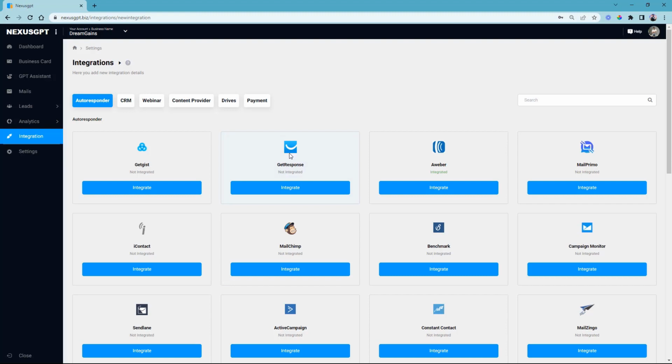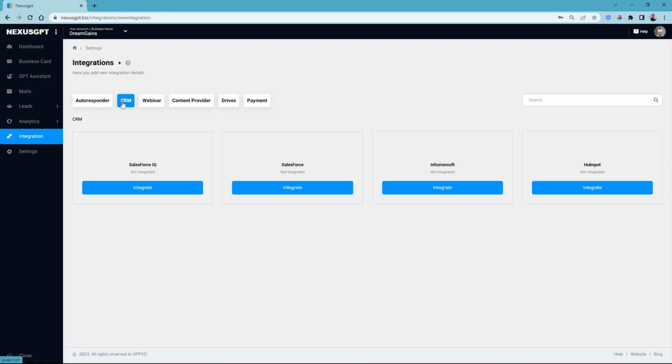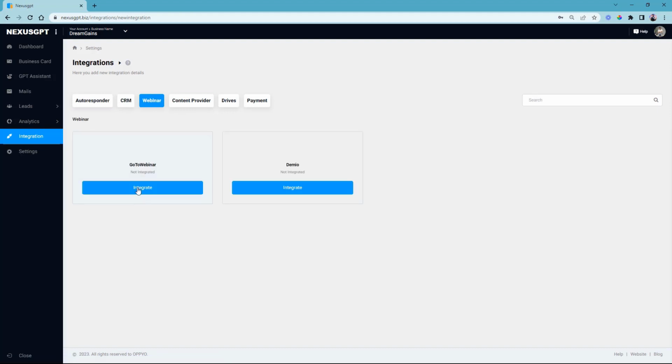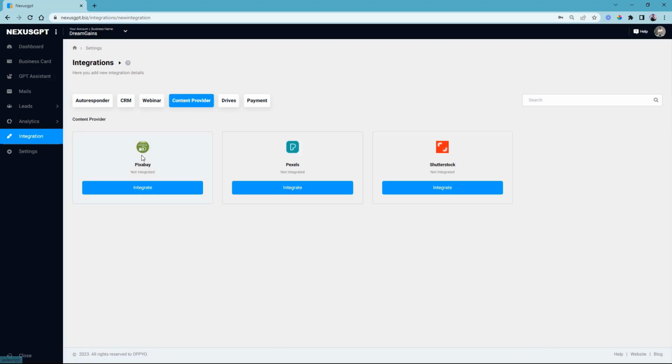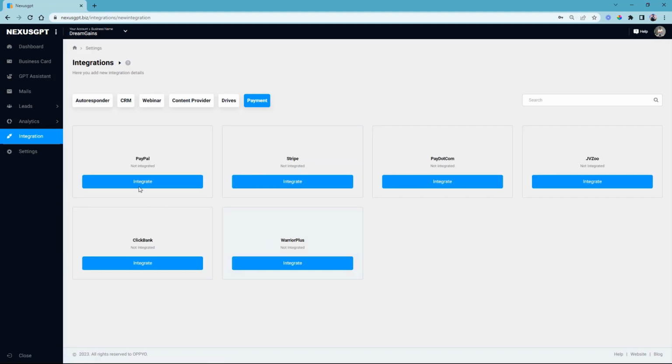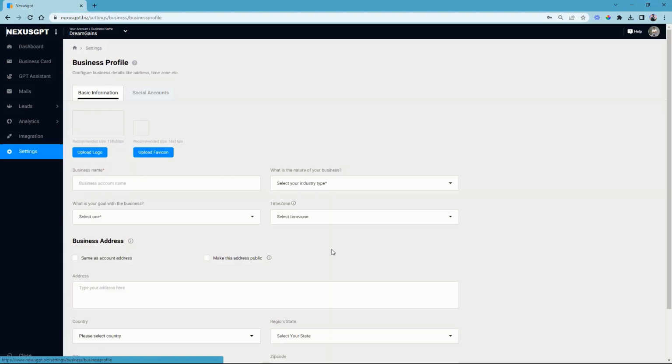Then we've got you covered with the CRM: Salesforce, Infusion, HubSpot. For webinars, we have options with GoToWebinar and Demio, and in content providers you're getting Pixabay, Pexels and Shutterstock. Drives we have with Google Drive, Dropbox and OneDrive. In the payment section you will get PayPal, Stripe, Pay.com, JVZoo, ClickBank and WirePlus. So this is all about the integration.